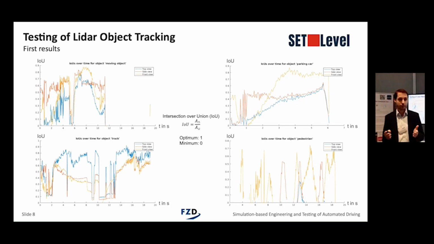So this is kind of the first part of what we did in this simulation use case, just to show how you can employ metrics to analyze certain algorithms, object tracking in this case.